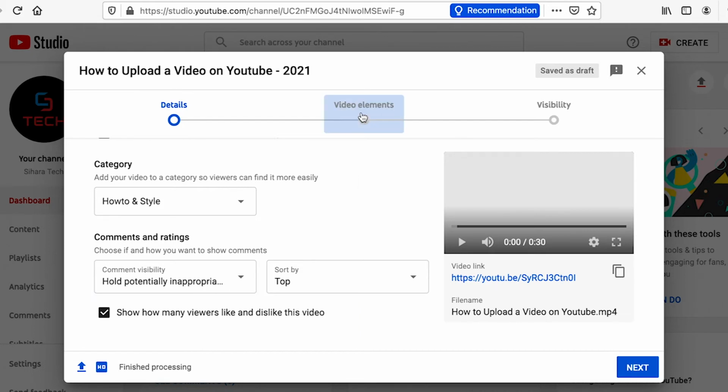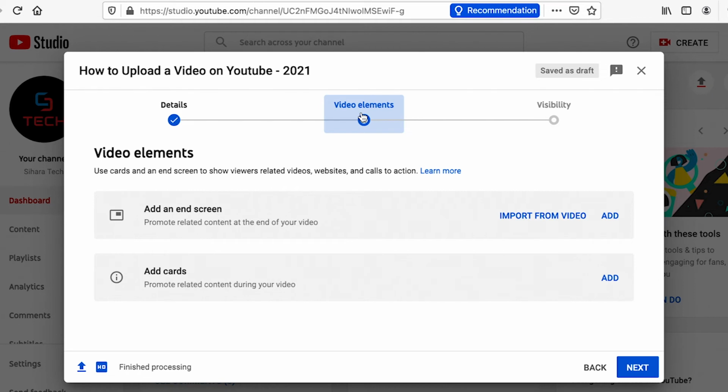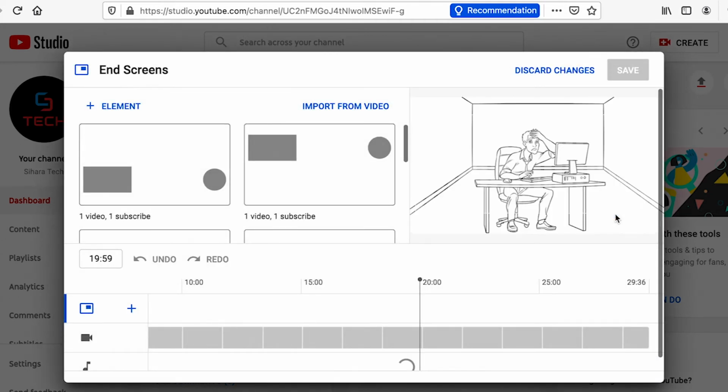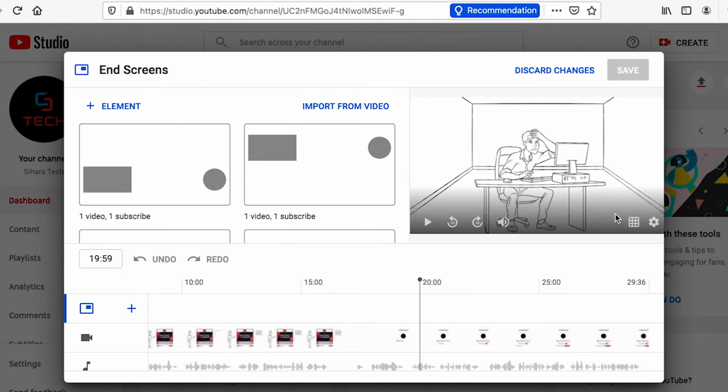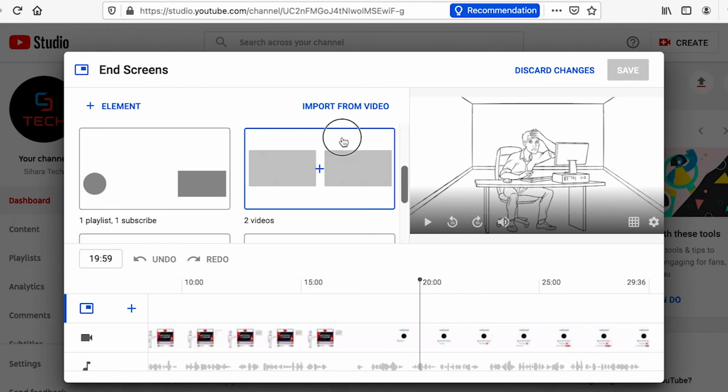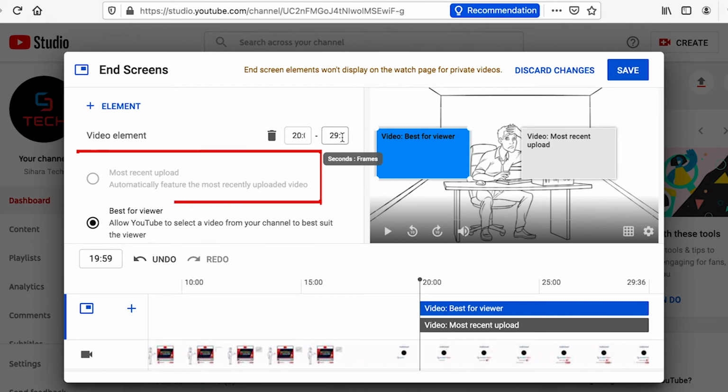The second tab is Video Elements. Over here you can promote related content at the end of your video or during the video as well. Let me show you how you can do that. Click on Add. Select the design which you think is more suitable. And once you select it, then you can set the most recent video for promotion.